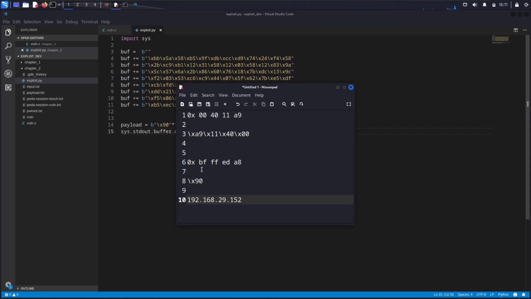So this is the address. We have to craft it in reverse order. So xa8 xed xff xbf, a8 ed ff bf. It seems correct.